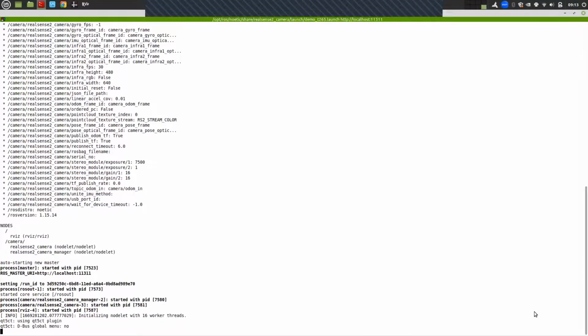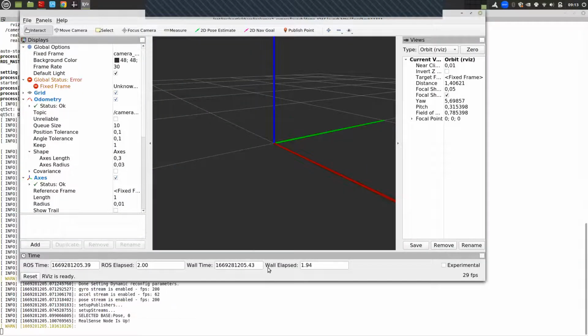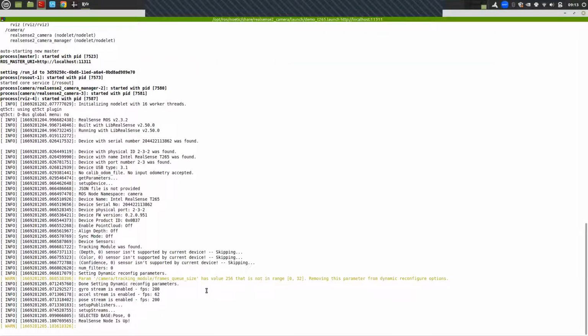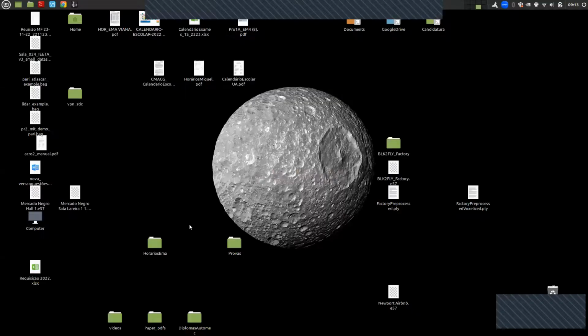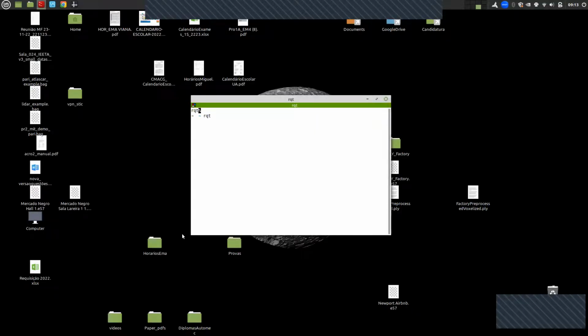So what's happening here? What's happening is that this launch file, you know what a launch file is already, is launching several things. And you tell me, what kind of things is it launching? Well, that's a good question. Let's take a look at it.